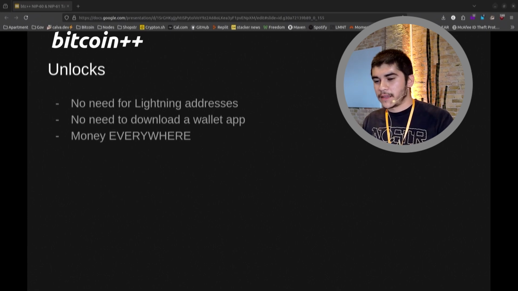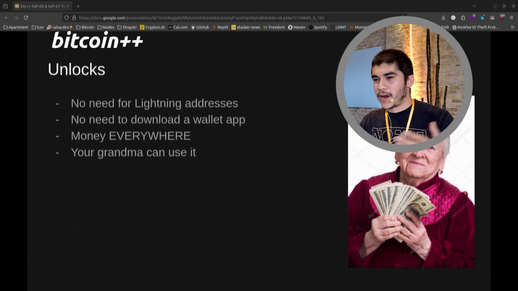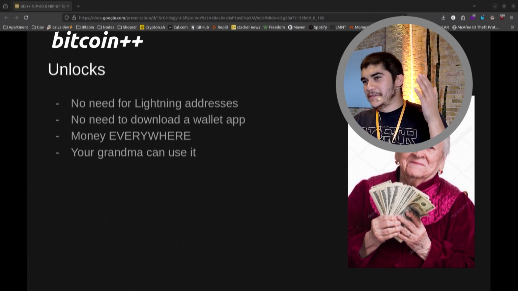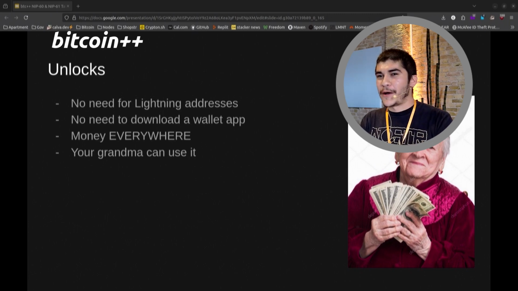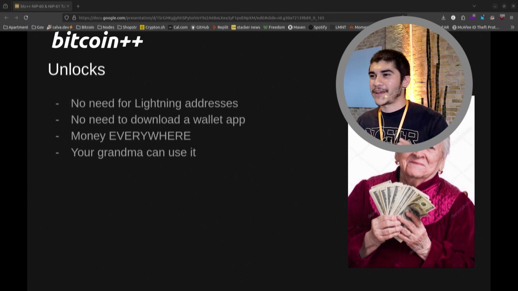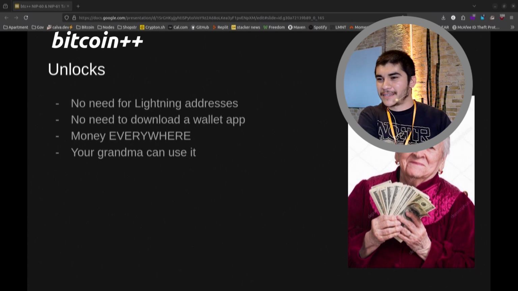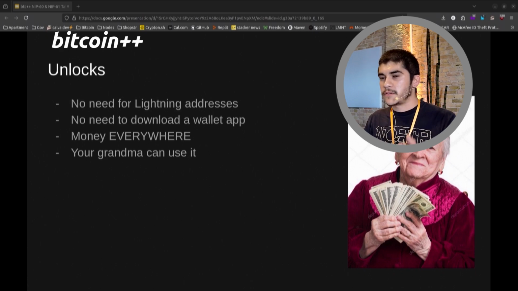Most importantly, I think the greatest thing this unlocks is that your grandma can use it. One thing Callie has mentioned before is that one of the target demographics for Cashew is the grandma selling mangoes on the side of the street. We want to make it as simple as possible for people who have never touched Bitcoin and who just want to receive money for their products and services. We want to make it as easy as possible for them to do so.